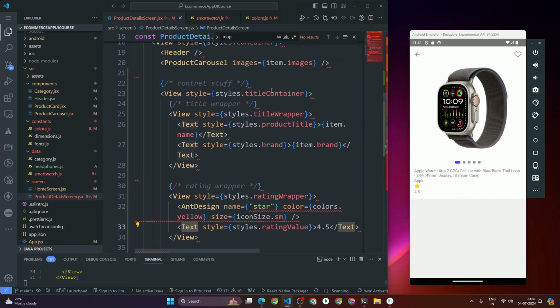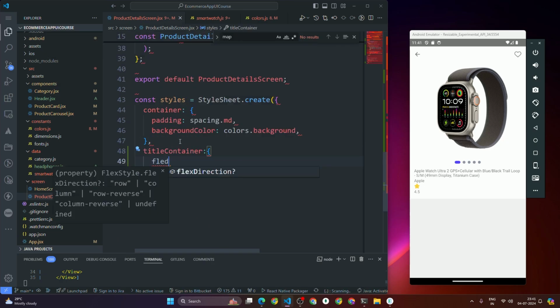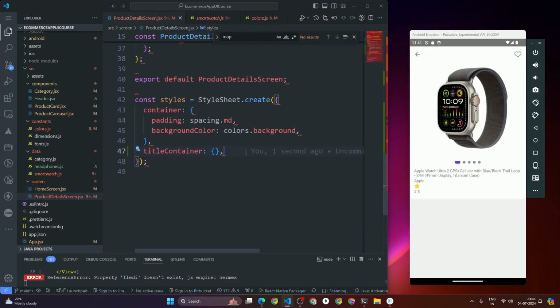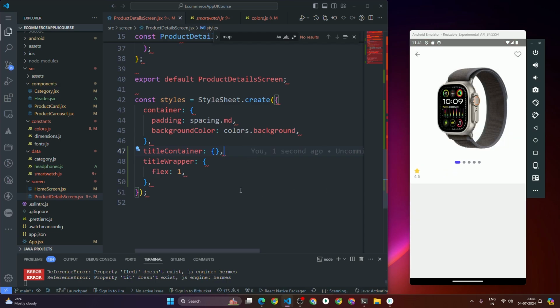For that I'm going to copy this title container. We have to style the title container first of all, so we go to the styling. Here I write title container, flex direction row is already there, so we don't have to do anything here. Then I'm going to write title wrapper. I'm going to set flex as 1, so it will take the whole height and width. Something went wrong, that's very weird. I'm going to add one thing here, flex direction as row for now.